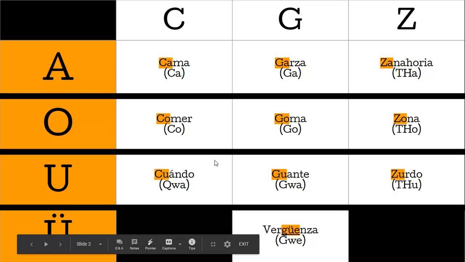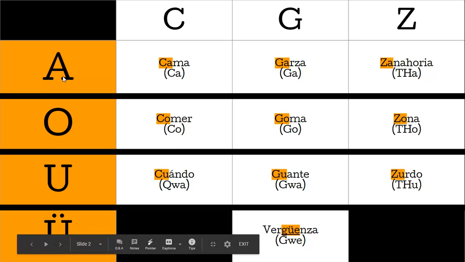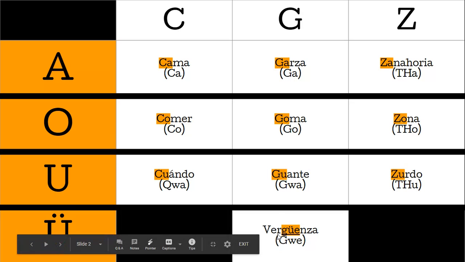So here's why. We have these letters, C, G, and Z, and if you have these letters followed by certain vowels, this is going to produce a hard or strong sound, as in k: casa, comer, cuando. G: garza, goma, guante. Z: zanahoria, zona, zurdo. I put the pronunciations under it, but these are harder sounds. Ka, ko, ga, go. And even this one, vergüenza. So all of these have that hard sound to it.